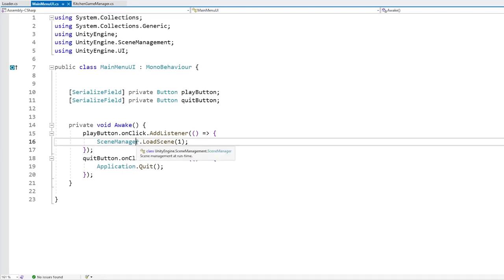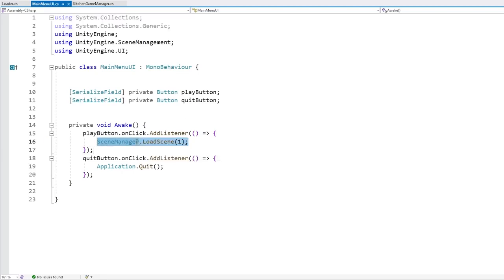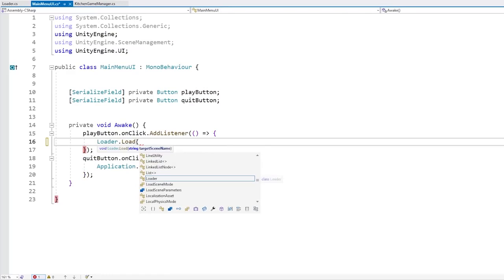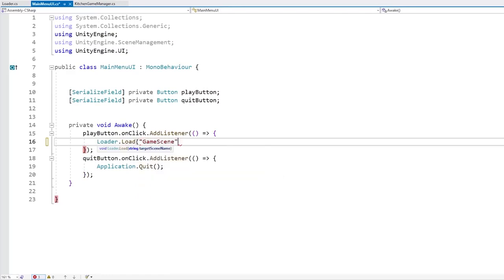And then over here on the main menu UI, instead of directly loading a scene, let's go into the loader and call load and pass in the scene name. So that's the game scene. Okay, so this is what we're going to do. That's good. Except it's obviously not good. Over here, we're using string names. That's horrible. We should never use this.